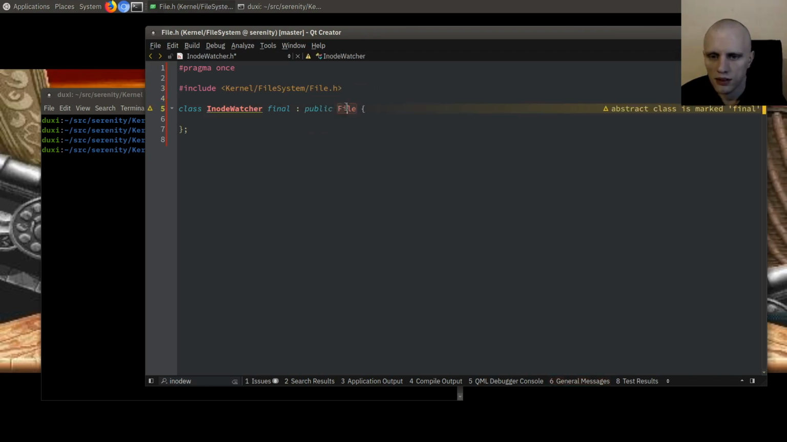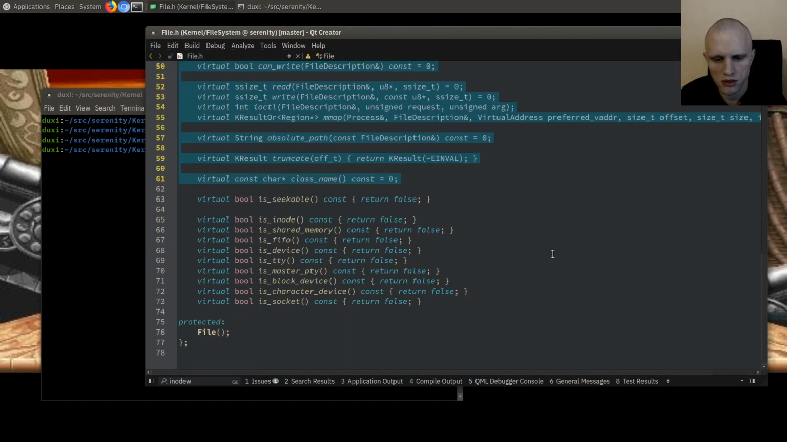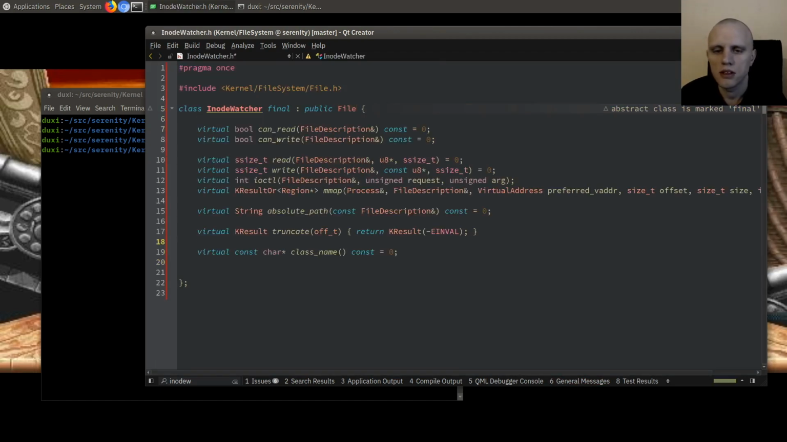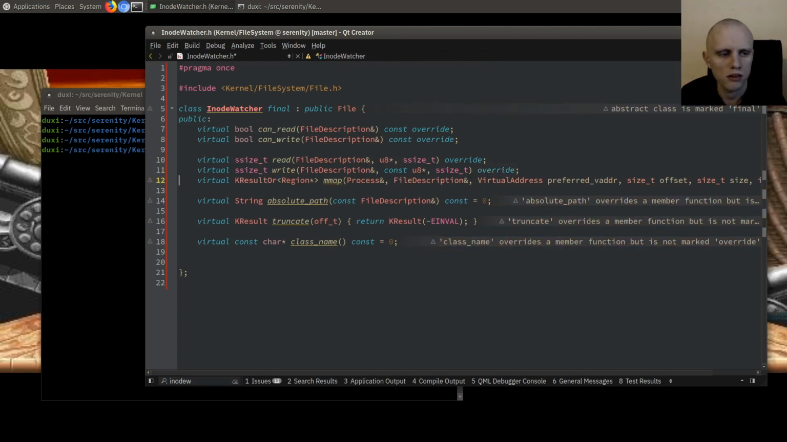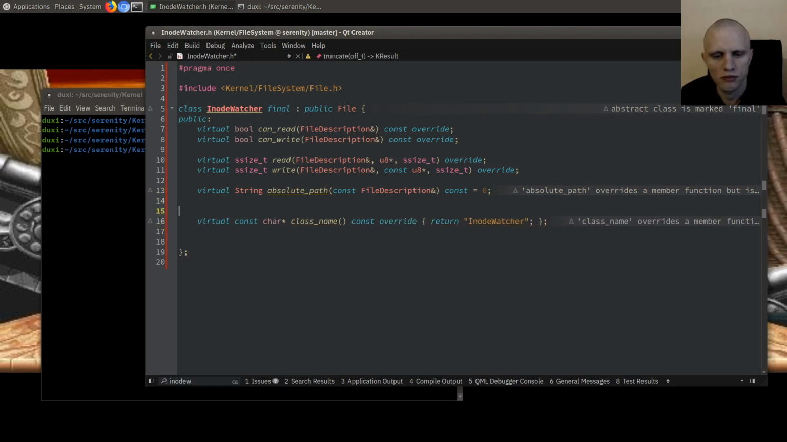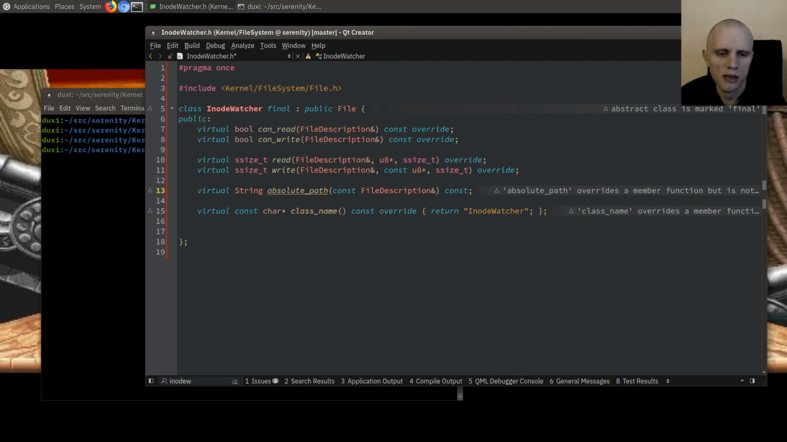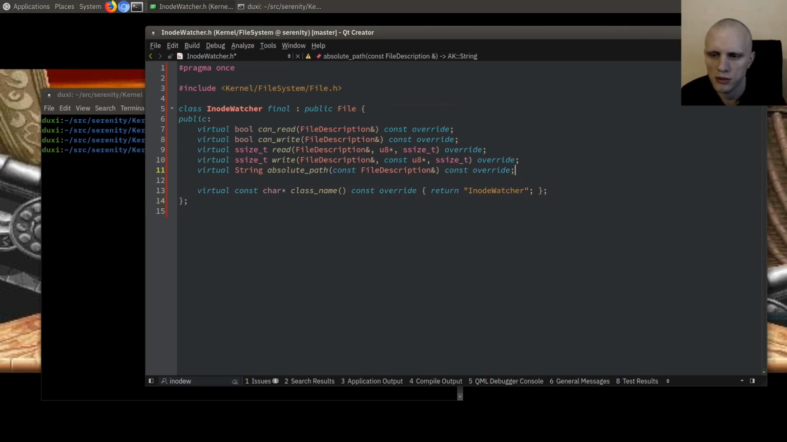And then we are going to have a couple of pure virtuals that we have to implement. It's a bunch of them. We'll just get them here. Okay. We'll just say override for all of these. Override. IOCTL, well, we don't care about IOCTL. And we don't care about mmap. The class name is definitely InodeWatcher, so I know that one. Don't care about truncate. I guess we can implement absolute_path. Let's say override here too. Okay, so now we have a little list here of things that we have to implement.